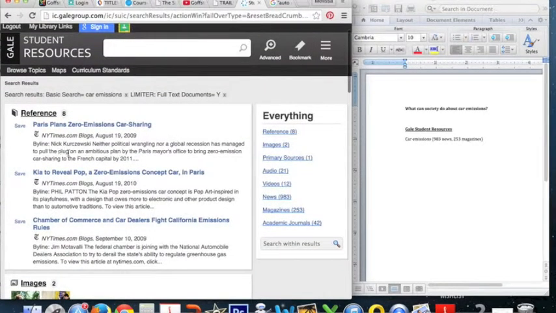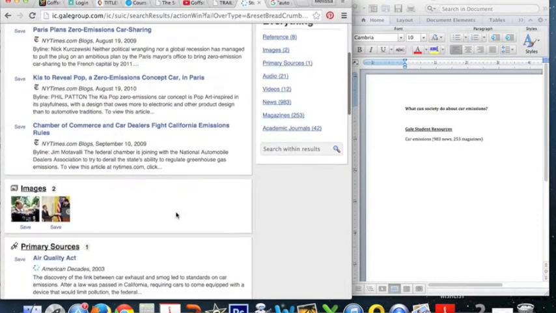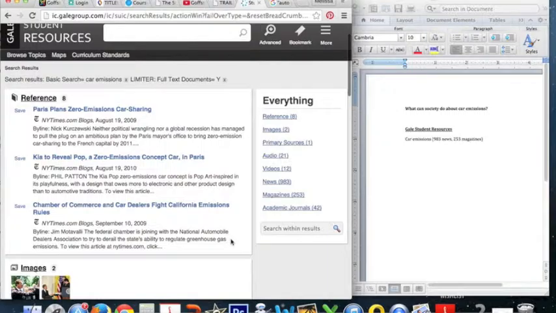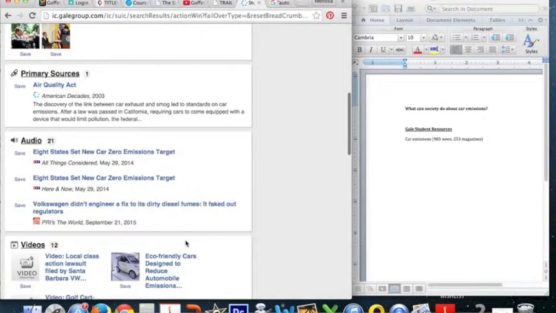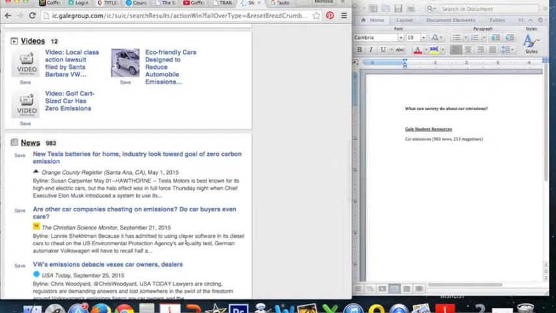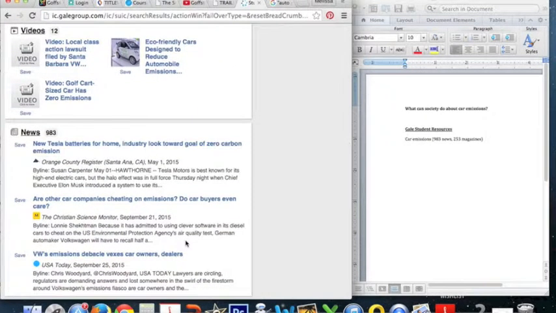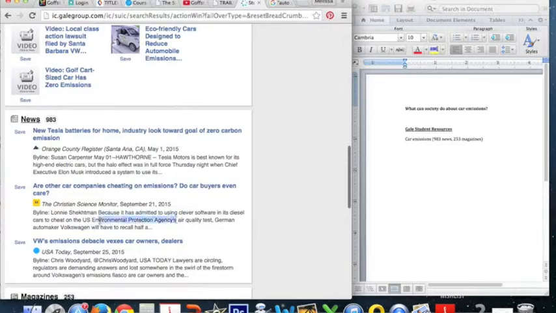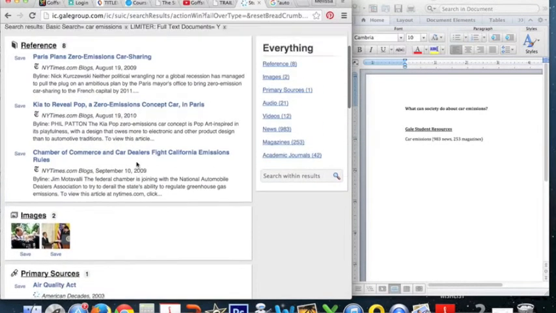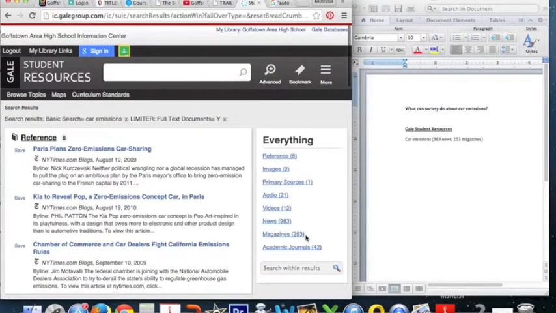As I read these descriptions, I'm not just going to click all the way through. I'm going to read a little bit. But when I read these descriptions, other things are jumping out at me, like greenhouse gases and Environmental Protection Agency. These are other terms that I may search later on. But 983 news articles and 253 magazines is really too much to look through.